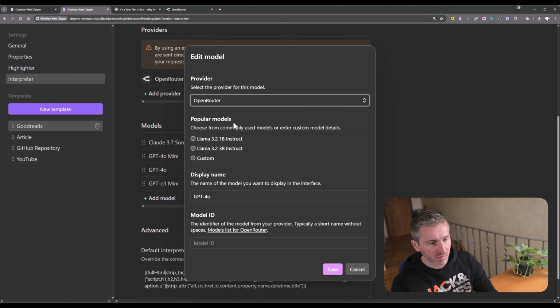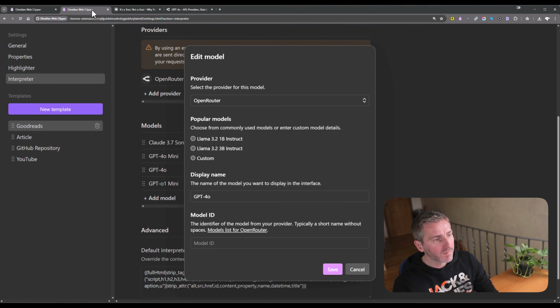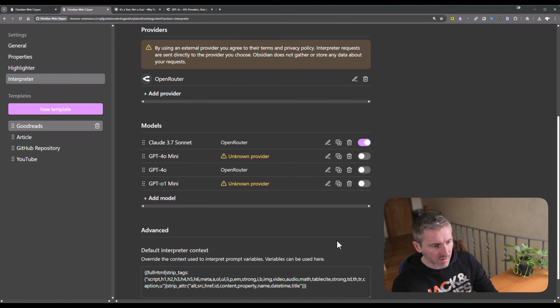In my case, I'm going to use OpenRouter. And then you need the model ID. Then you have to copy the ID of the model and paste it there. Now, it depends on the providers that you are using, so there's not a single way to do this. You will have to search for your own case. But now I have configured GPT-4o and I can enable it.